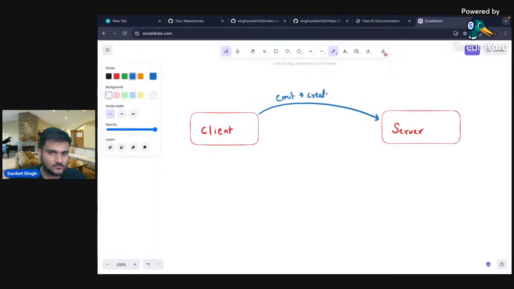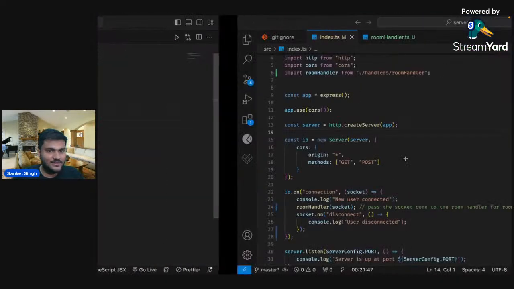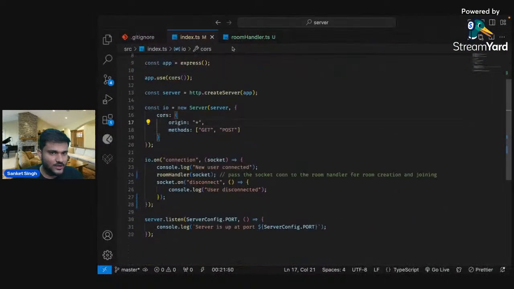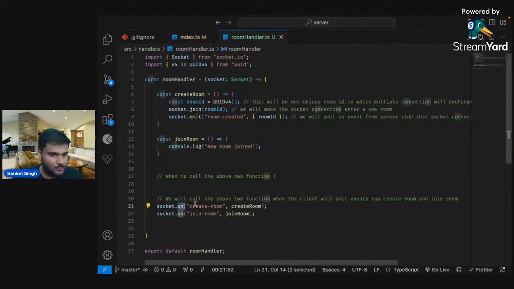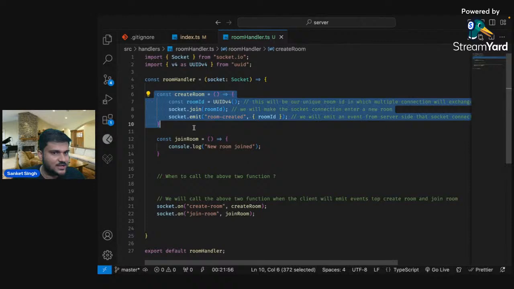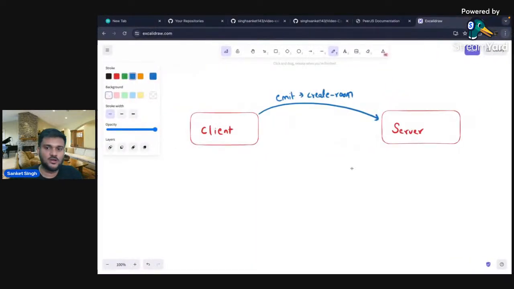Create room. From the client side, I'm going to emit an event, create room. Are you able to get this point? And the server is going to collect that event. And what will the server do when it collects that event? The moment it collects an event create room, it will call the create room function. Can I say that the server is going to be responsible for creating the room? So the server will create the room.